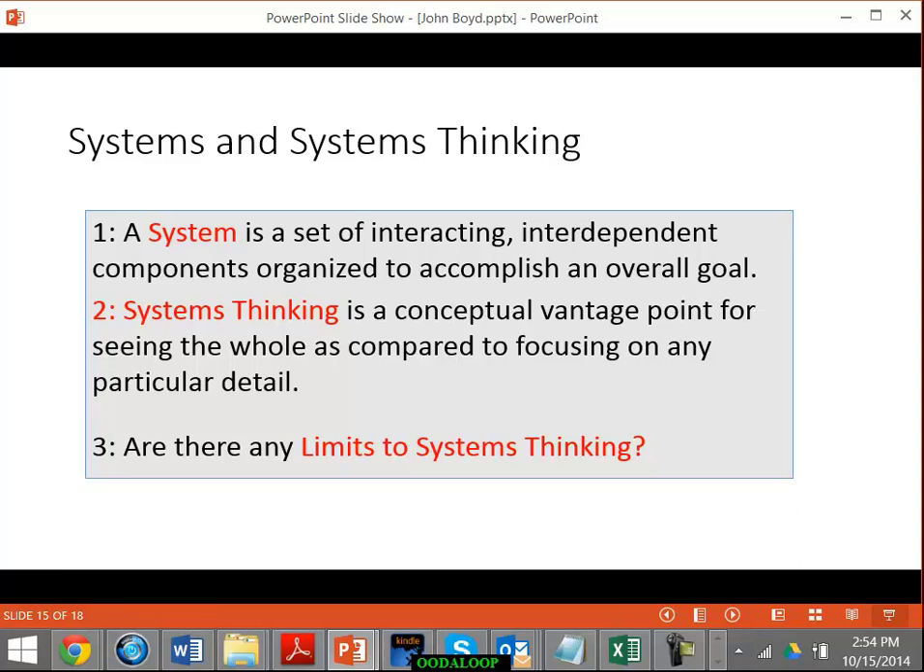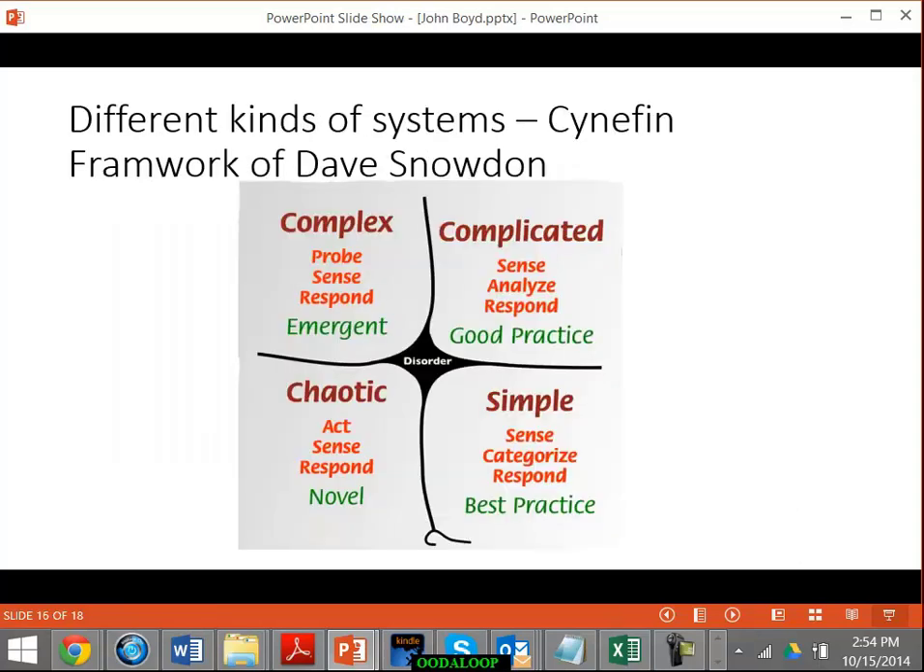Now, how do we tell when we should deploy one method or another? We need to look at the system we're trying to build and understand some of its properties. I'm just going to quickly sketch this out. So we talk about systems and systems thinking, and we could ask the question, are there limits to systems thinking? But there's a very interesting framework called the Cynefin framework, developed by a guy called David Snowden. And he believes there are kind of 4 categories of system.